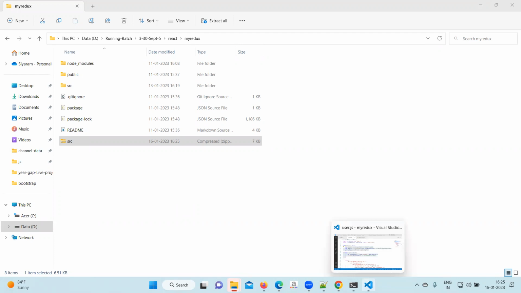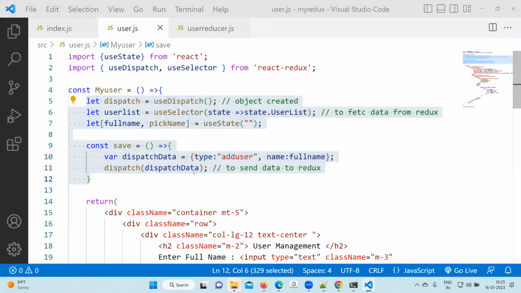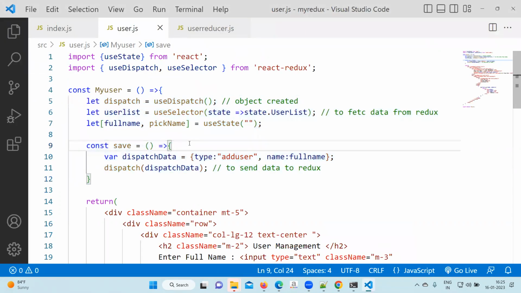Now we'll go for the delete part. So we'll wait for 2-3 minutes. Please replace it quickly. Whoever had the error, they can replace it quickly.